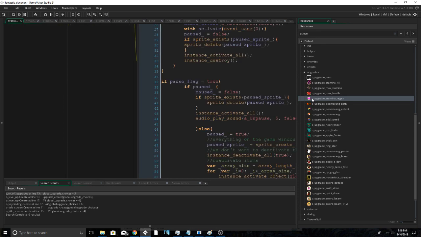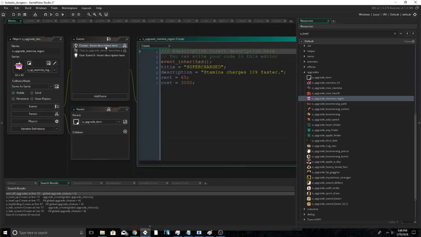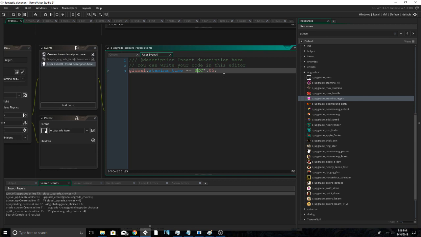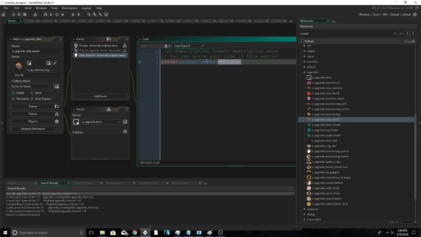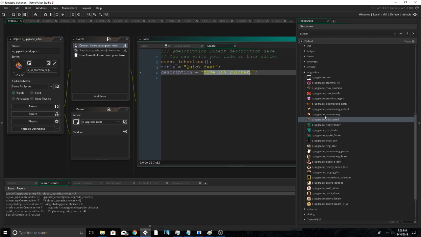Alright. And then let's also do stamina regeneration. Stamina, supercharged. Stamina charges 10% faster. These are for my shop. You don't really need them. Global stamina, whatever my stamina interval is, I'm just gonna make it a little bit faster here, and that's the code that I have. Or if you want to do it even easier, you can just add to your movement speed. It'll just become a little bit faster. Quick feet, move 10% quicker.